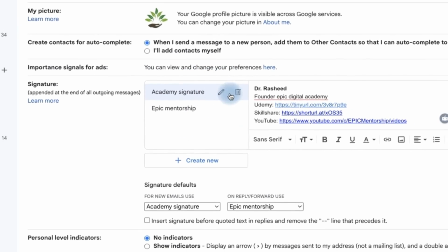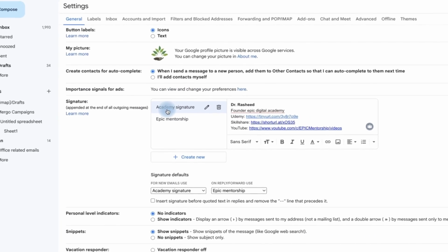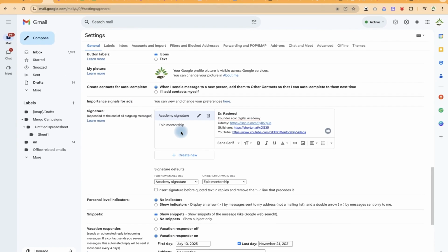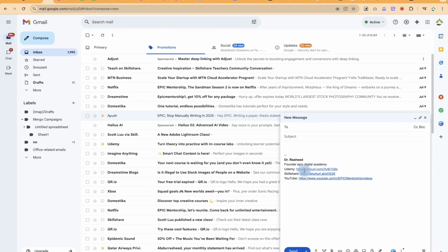So this is how to add an email signature to your Gmail for sending. Whenever you want to send an email and you want to vary the signature, you can always come down here, click on Insert Signature, and you can select between the Epic Mentorship and Epic Digital Academy without going back to the settings.